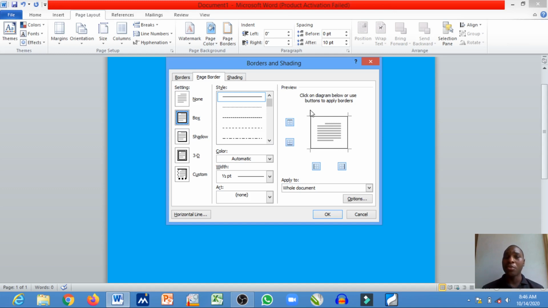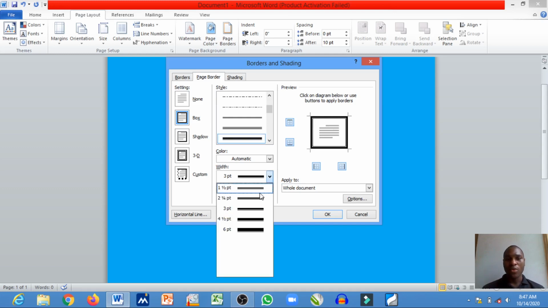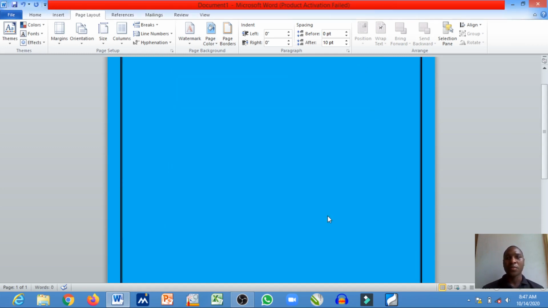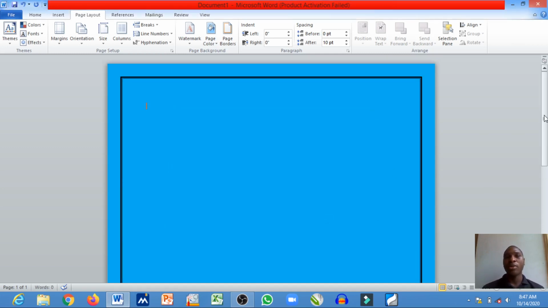Looking at the preview menu while you are doing this, you can drag down. Maybe I want to make do with this. It's now going to show me how it's going to appear. And you can also decide the thickness of the border. So let me reduce it to 1/4 of that. So I'll click on OK. Now as you can see, the border line has been inserted.